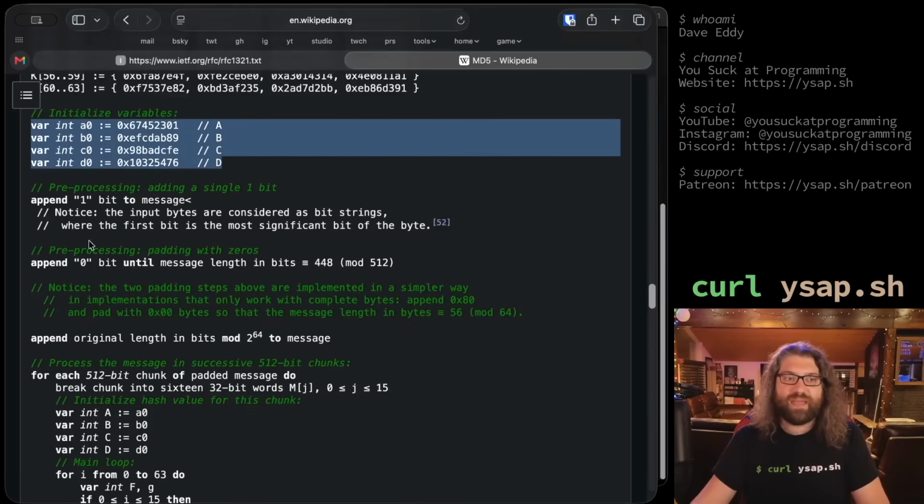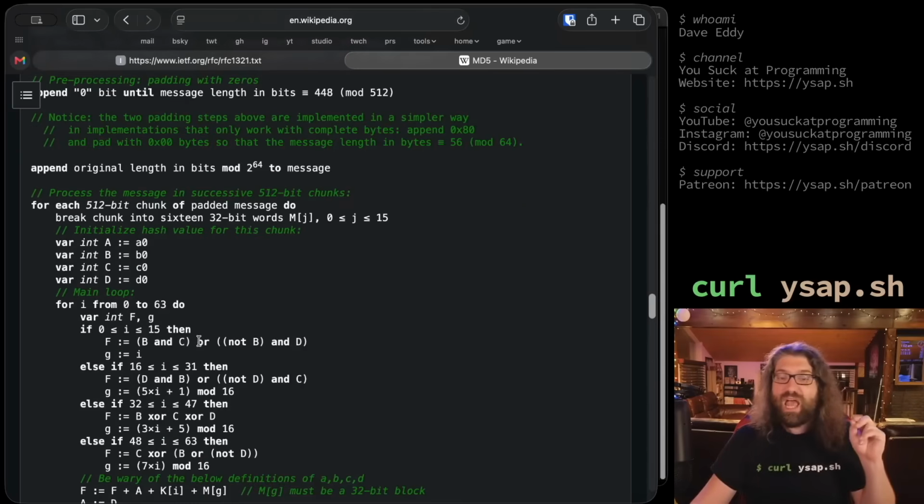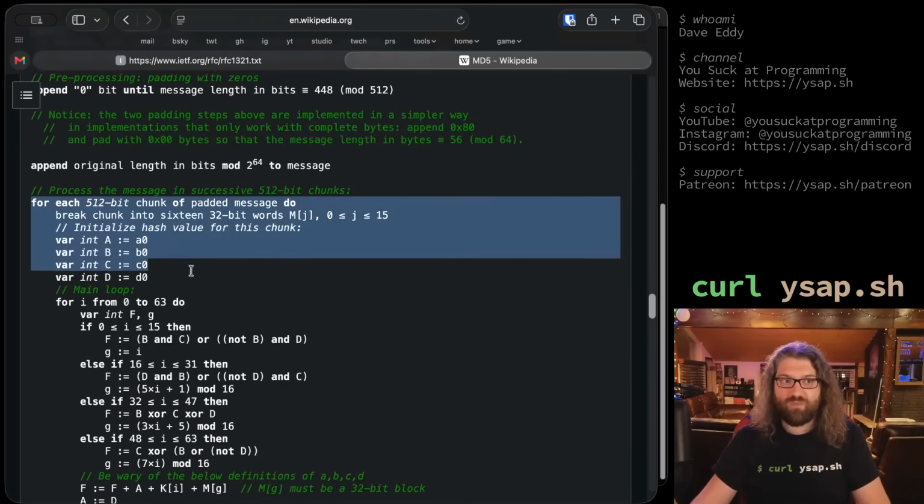Now, we have to append some stuff to our input. So we have to append 1 to the input, append 0 to the input, and append the original length to the input. And then we have to process those bytes. Let's worry about that later. Even though they have it at the beginning here, we're going to worry about it later. We're going to start with this loop.